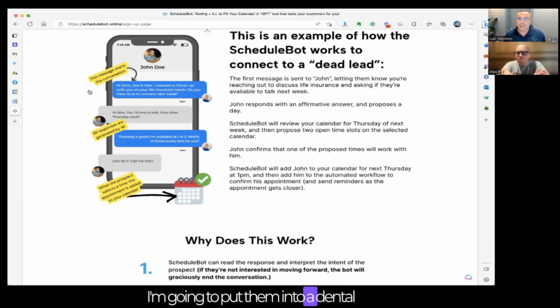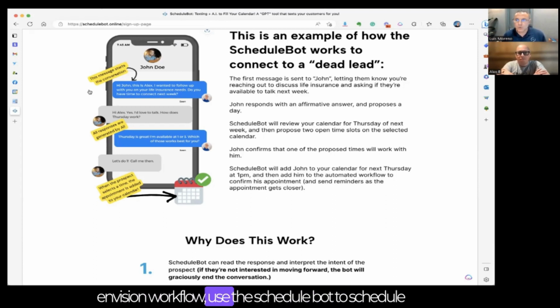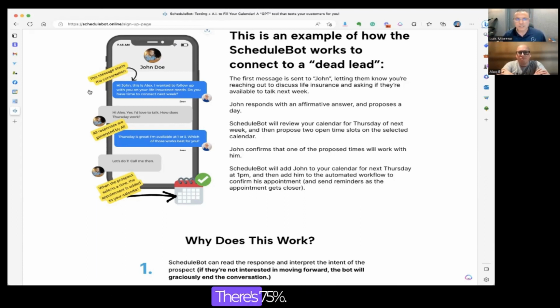I'm going to put them into a dental and vision workflow, use the ScheduleBot to schedule appointments, and start selling dental and vision. There's the other 75%, another 2,000 clients that don't have dental and vision. This is truly a force multiplier. And how much is it costing?